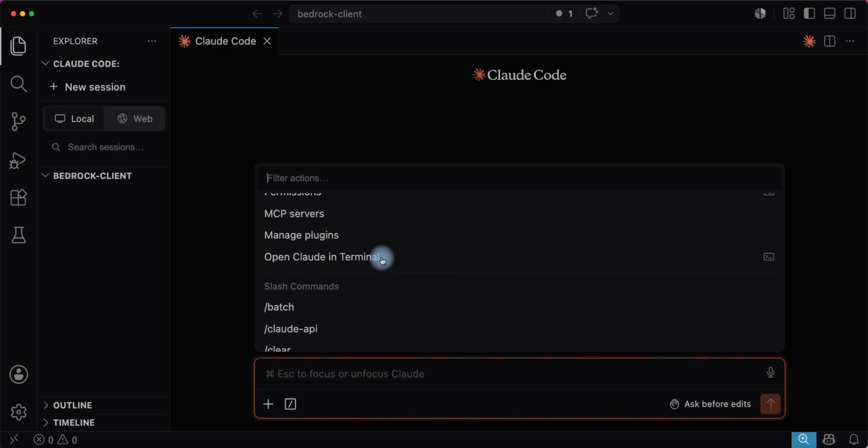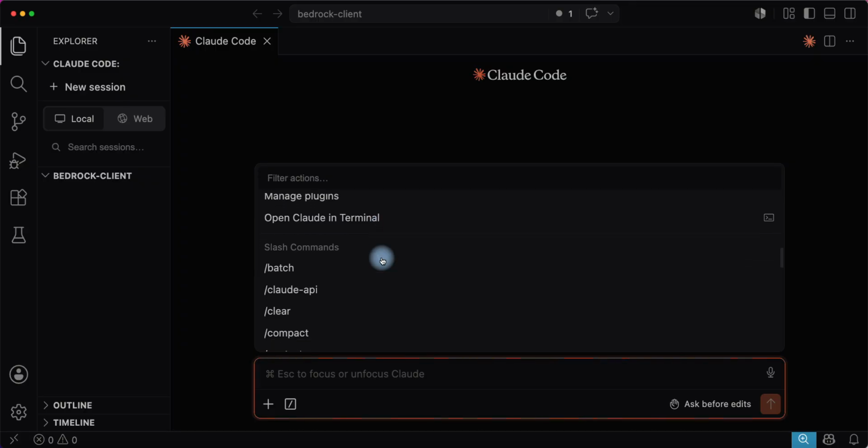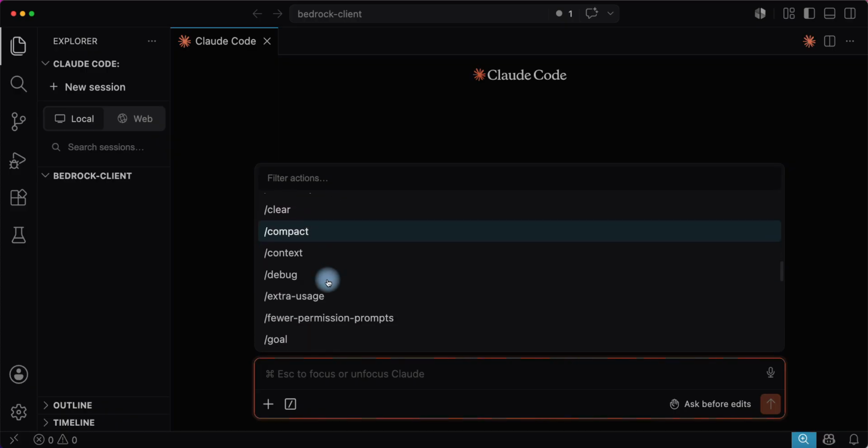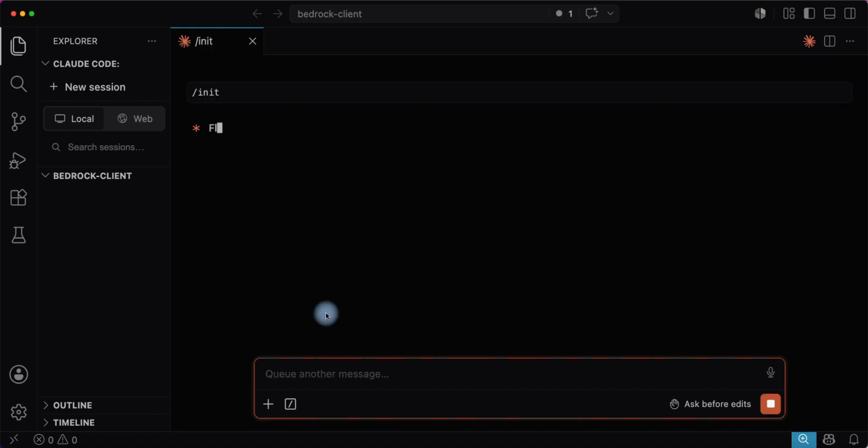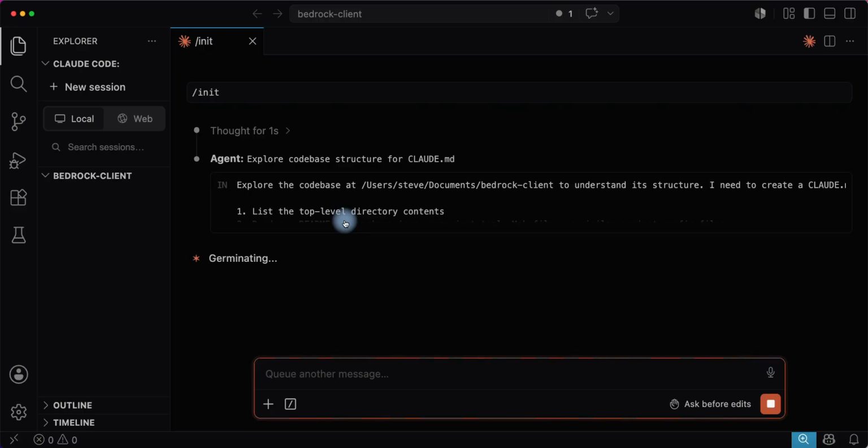I could manage plugins. I could open the Claude terminal. And I'm looking for some of these slash commands. We might try to use one of these, but let's try starting with init. Let's see what this does. My understanding is init is supposed to initialize my folder. So let's see what it does.